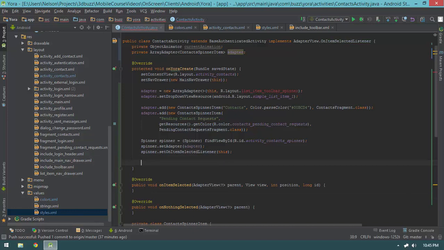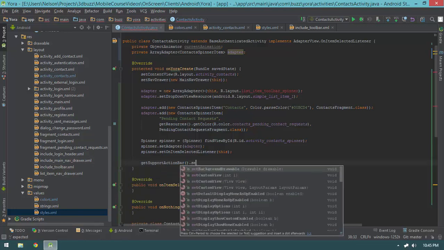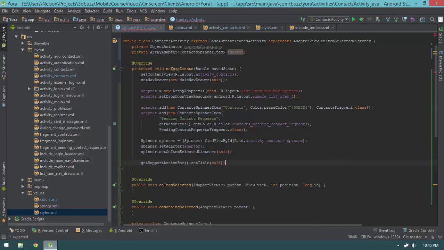Now there's one last thing we need to do on our create, and that is setting our action bar's title to blank. That's because our spinner is effectively replacing our title bar. So what I'm going to do here is I'm going to say getSupportActionBar().setTitle(null). And that's it.